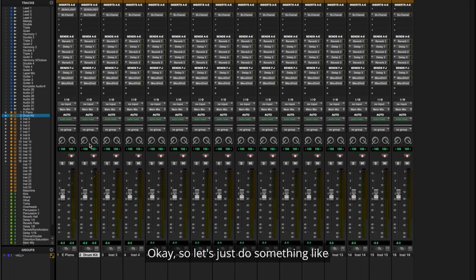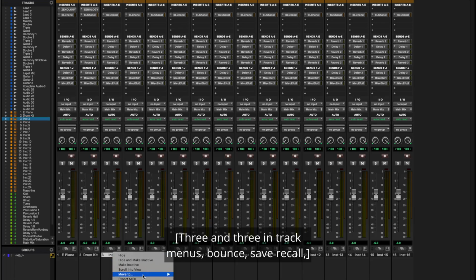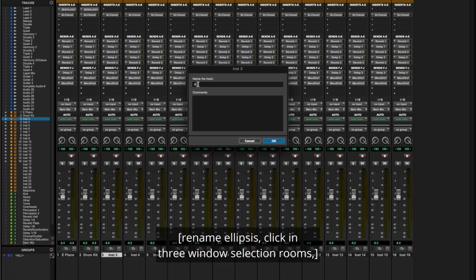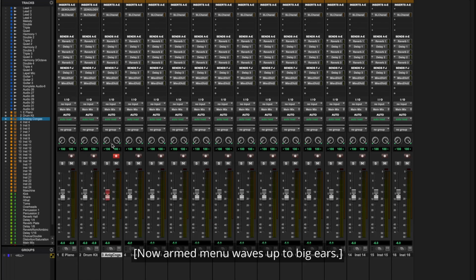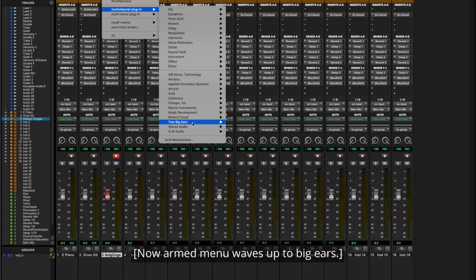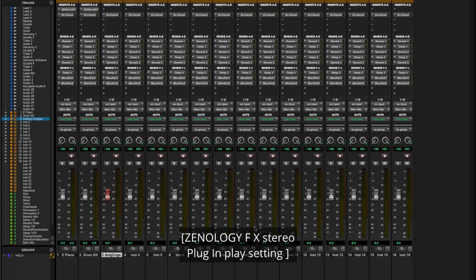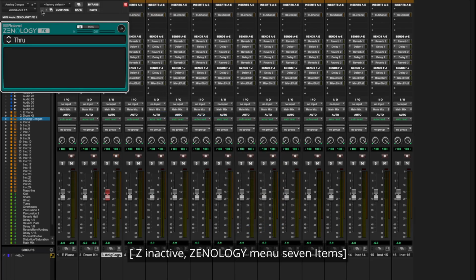Okay, so let's just do something like some 808 congas or something, you know, to kind of complement these drums. So track three, rename it Analog Congas. Now in armed, menu, Waves, Roland Cloud, Zenology FX stereo plugin.